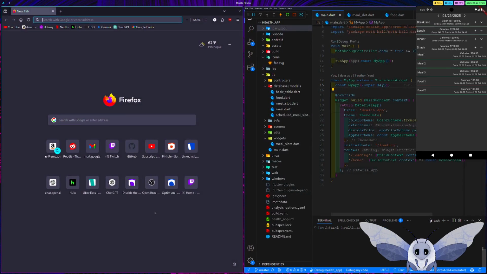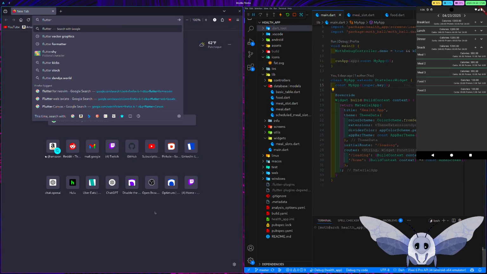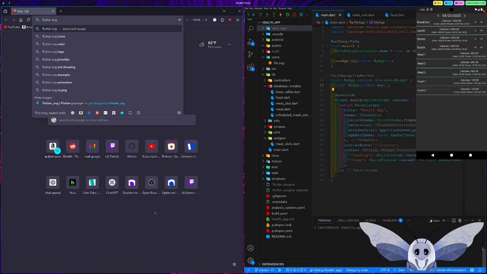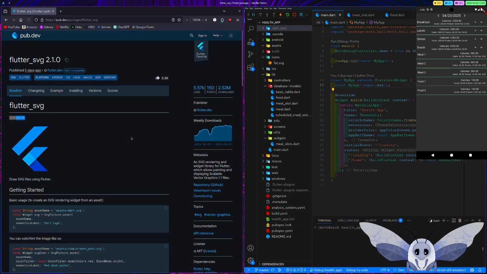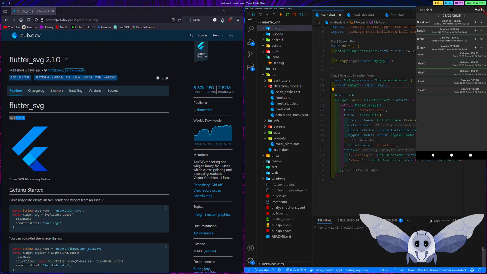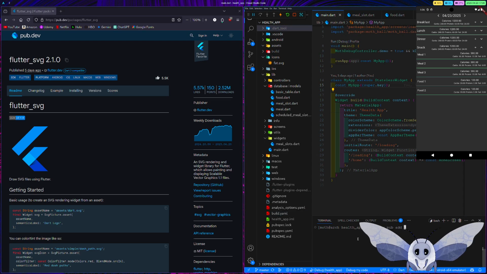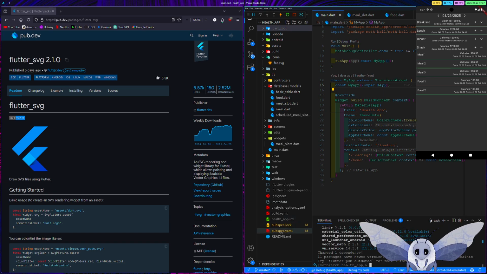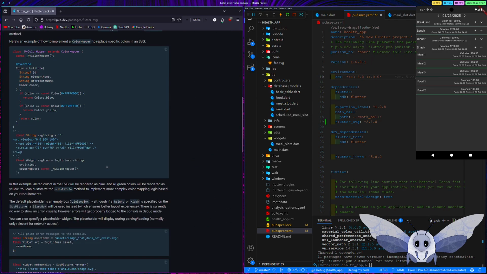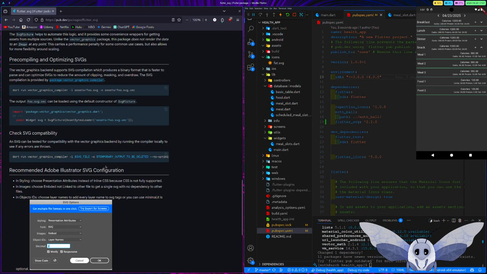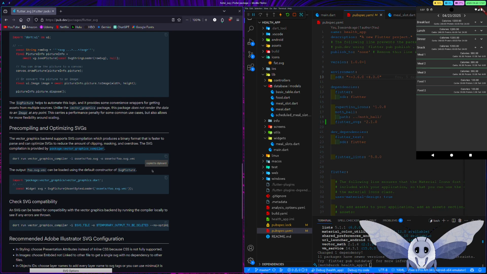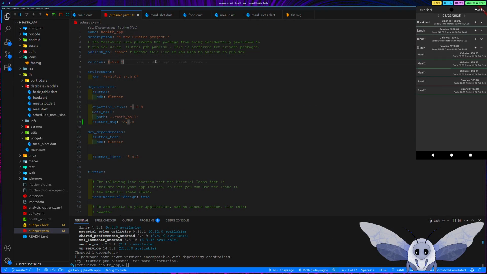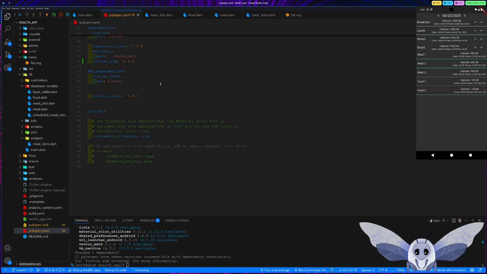But first, we're gonna need the Flutter SVG library. So we'll do flutter pub add flutter_svg. Okay. And we're gonna wanna grab the asset compiler, or the vector graphics compiler, right here. We'll work with that over here.